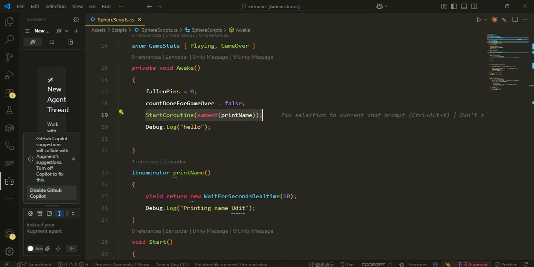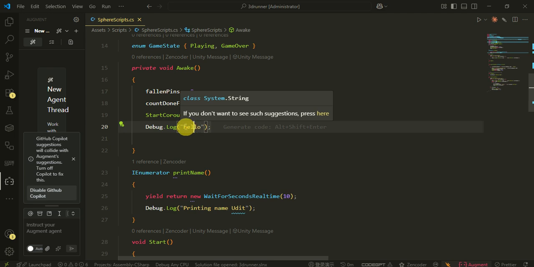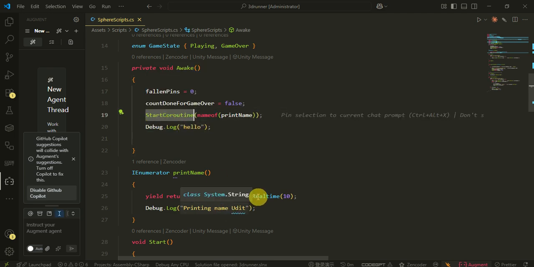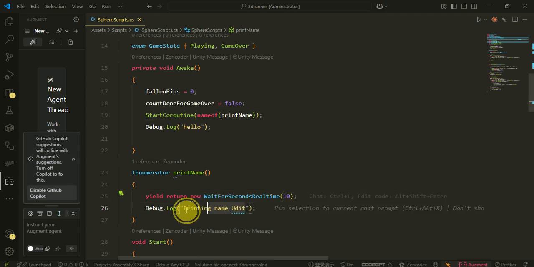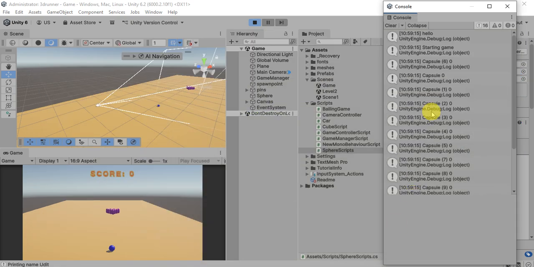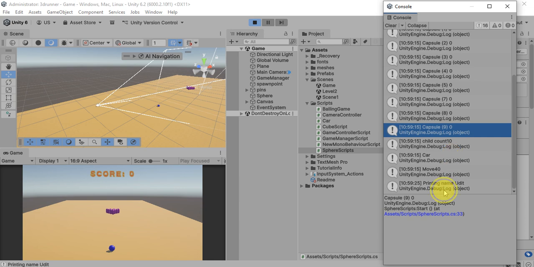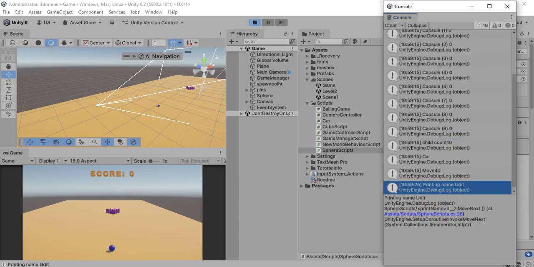So basically we wrote in the start this thing and Hello, but Hello got printed earlier. This was printed after 10 seconds, because it was scheduled and it waited for 10 seconds and then it printed. It did this, and then it waited for 10 seconds and did this thing.